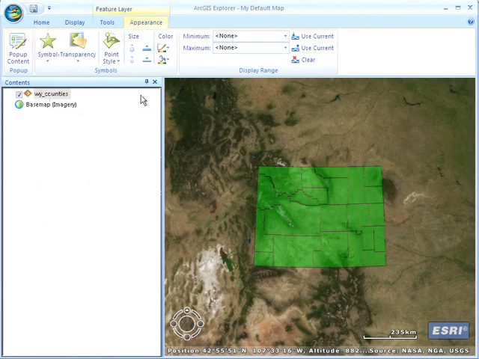Let's add another layer. We'll go back to the Home tab, and we will add, this time, a raster file. So here's a TIFF file, a georeferenced TIFF file, and all data sources must be georeferenced. And that's now been added to my map. One of the interesting things that we can do now is we can use some of the tools that allow me to work with these layers together.